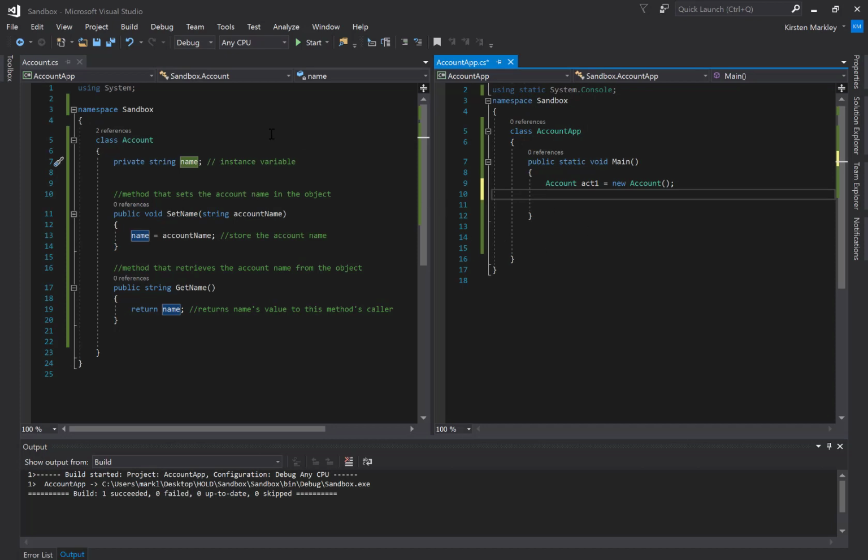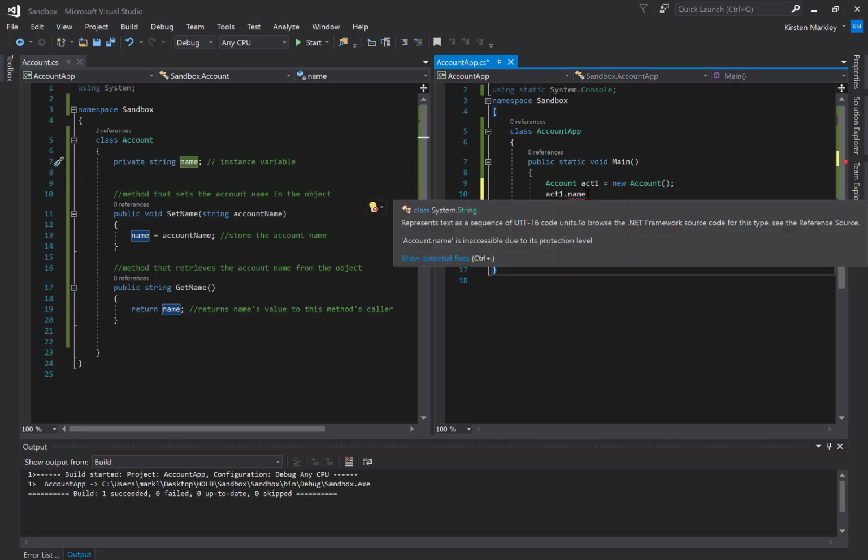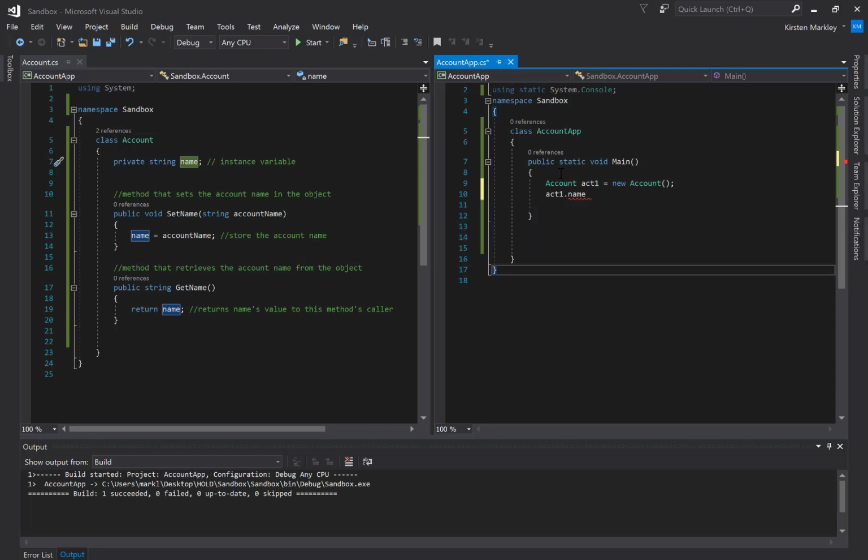which is a completely separate class, let's just try it. If I type in account1 and I put a period, you'll notice that there is not a name variable available to me. So if I type in name here and try, it doesn't exist. You can see the error, and the error is saying that name is inaccessible due to its protection level. It's private. I don't have access to that. And so that's the purpose of private.